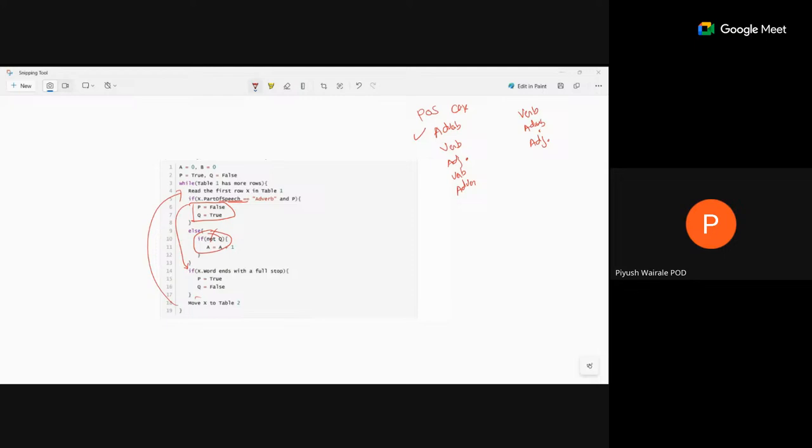So when are we going to increment the value of A? Tell me, because we are interested in A. After a full stop? When will A get incremented? When this particular condition is true, right? So when Q is false, then it will get incremented. So not of Q must be true, which means Q must be false. Are you getting my point? So when will this Q be false? Just see the code.